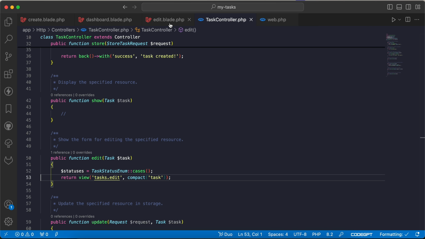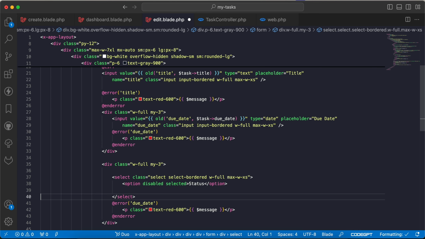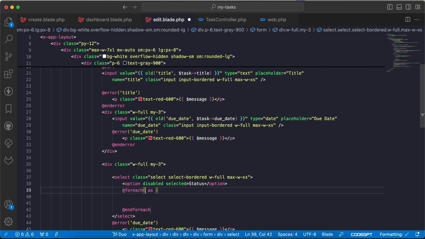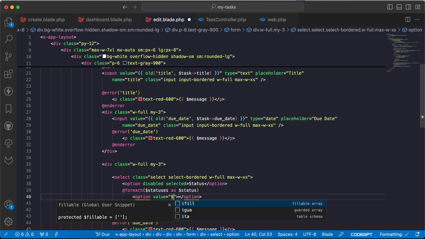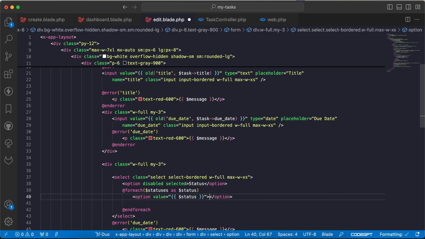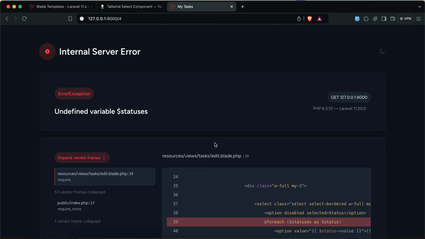I will say, and inside our edit, let's add a foreach and statuses as status, and we can say option here, value will be status and the text also will be status value. Same here, status value, refresh. We have a small error.